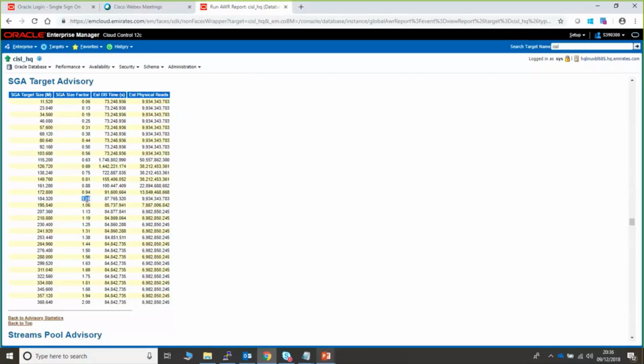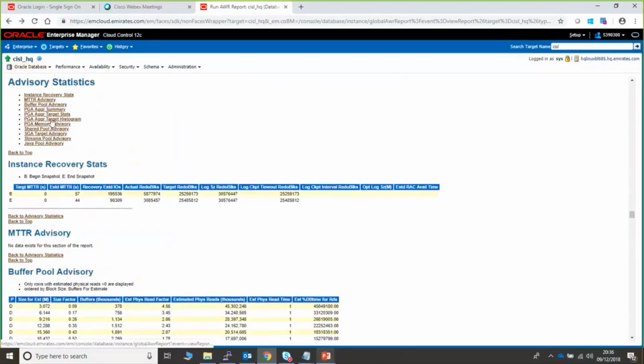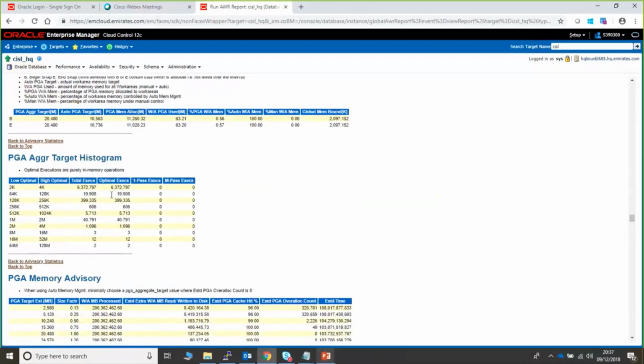This is your current value, and you can look at the estimated physical reads going from 9 something to 8 something. If you increase your SGA to 200 GB, this will help you reduce the physical reads, the hits to the disk. If you have enough memory, the data will be read from the disk into memory, avoiding the IO issues. This is one classic example, and similarly you can focus on the PGA target statistics, which will also give you the PGA memory advisory.